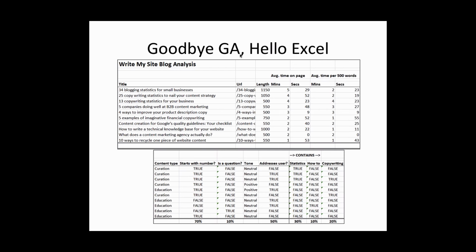So for example, if we look at the bottom section here of the spreadsheet, content type, we've got a lot of curation and a lot of education. Does the title start with a number? It simply means, does the title start with a number? Is it a so-called listicle piece? True and false. In 70% of cases, we can see that, yeah, the most popular stuff in terms of how long people stuck around did start with a number. So these list-based pieces are clearly doing something for us.